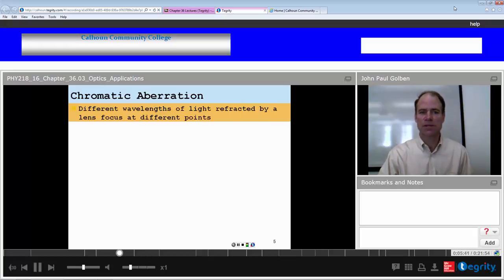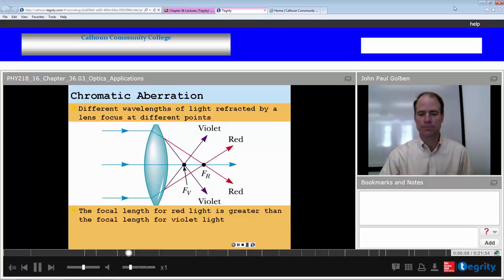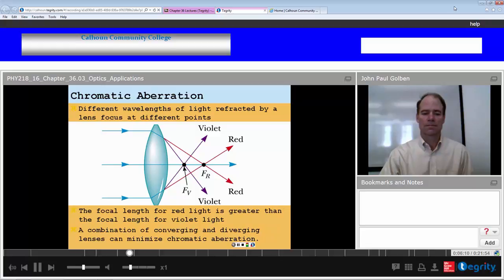Chromatic aberration is a possibility as well. Different wavelengths of light are refracted by the lens at different points. We saw that there's dispersion for different wavelengths of light, different refraction, and they would converge then at different points. So violet might converge at a different point as opposed to red, thereby giving us again some blurriness due to the color refracting differently. A combination of converging and diverging lenses can possibly minimize a chromatic aberration effect just by mitigating these effects in opposite directions.